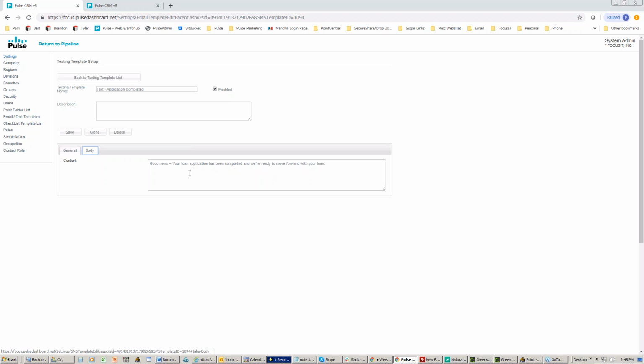You can't insert merge tags in a text. So it's not telling them, there's no subject line. It's not telling them the borrower's first and last name. It's not telling them a file name. It's not telling them a property address. If they were to receive a text like this, it wouldn't work.